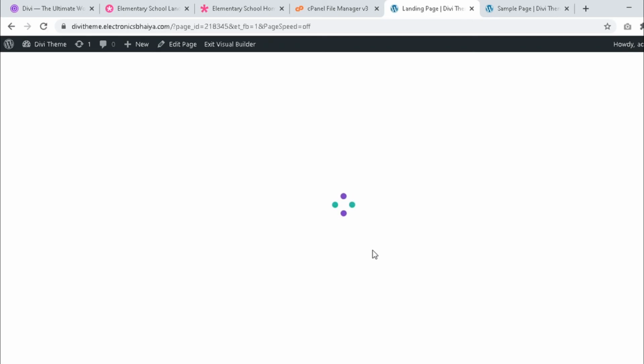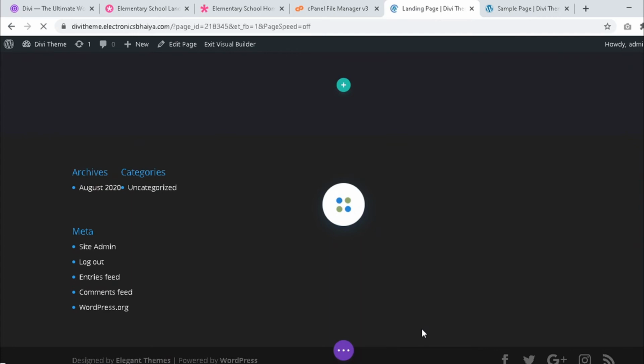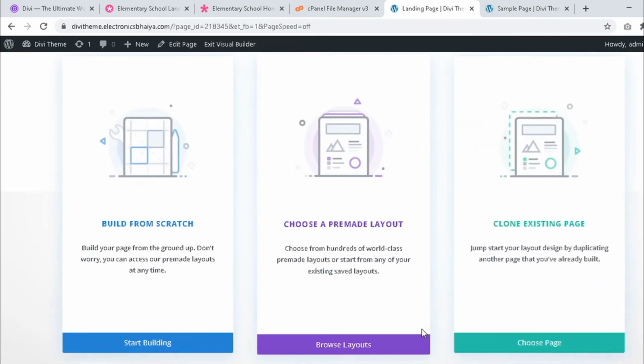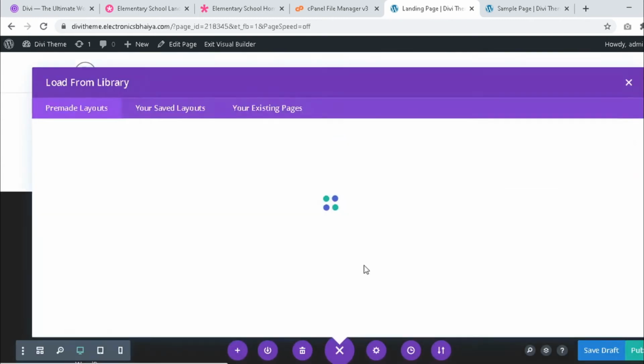They will give you a tour, so you can start building over here or take a tour. Now here you have to choose a pre-made layout. If you want to clone the existing page, that means if you want to duplicate it, here you have the option. If you want to build it from scratch, then also you have that option available over here. Right now I'm just going to browse layouts.